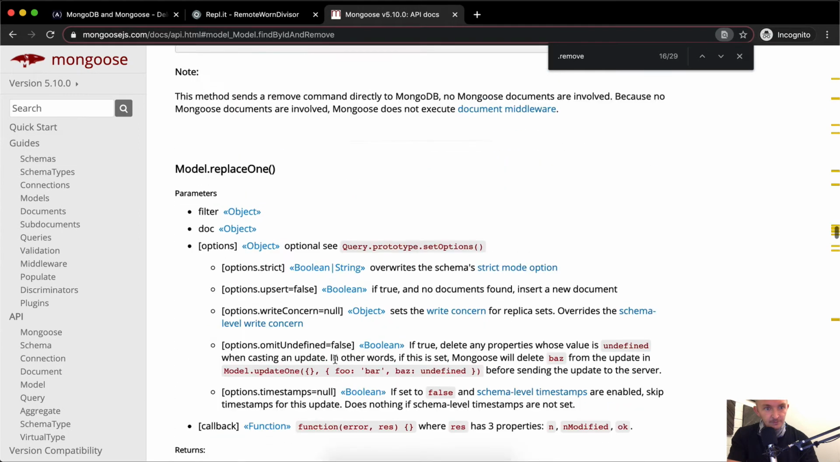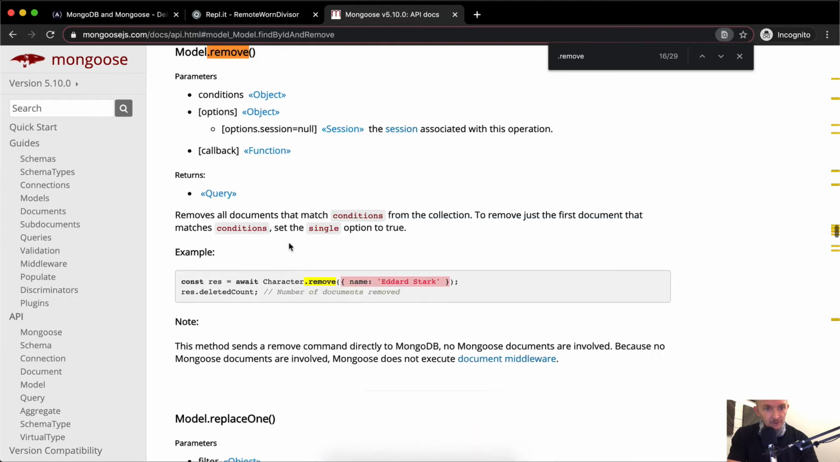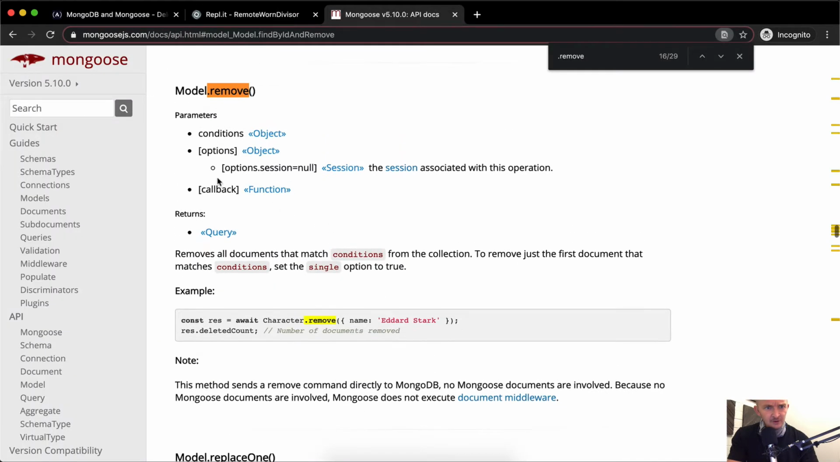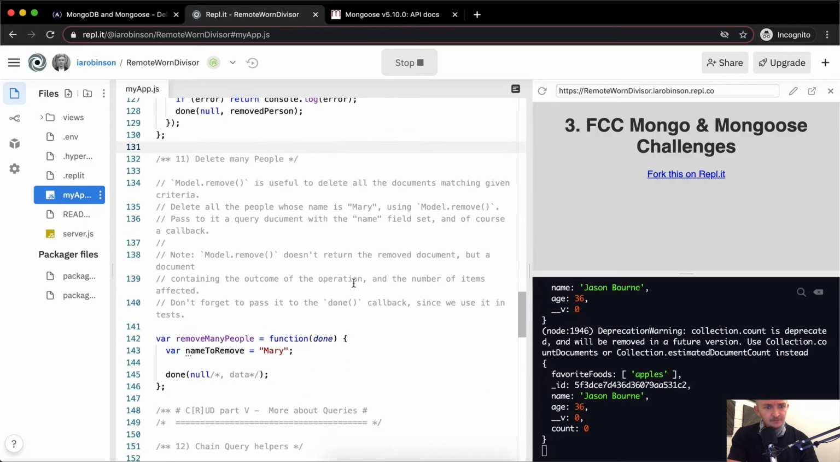Person.replace one. Model.remove character. Model.remove edArt Stark. So, all right, I hope that this gives us a callback. Oh yeah, here it does. It takes our conditions, our options object, which we probably won't use, and then we'll just use a callback function. And that'll just be like we've done in the past.